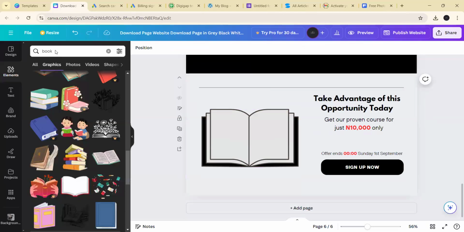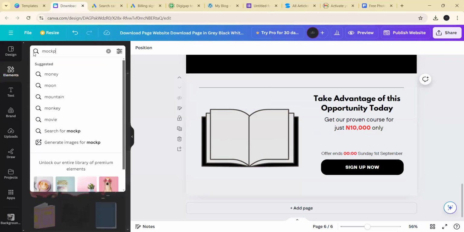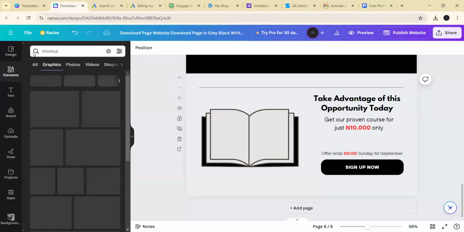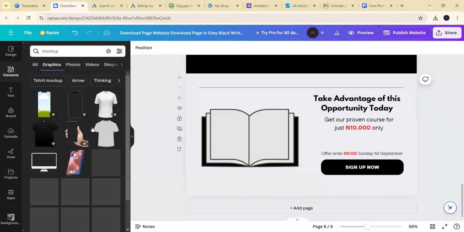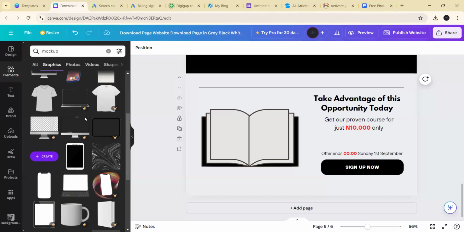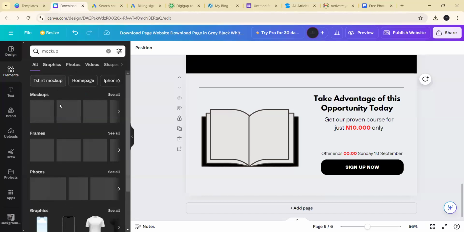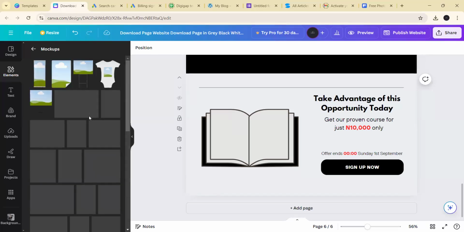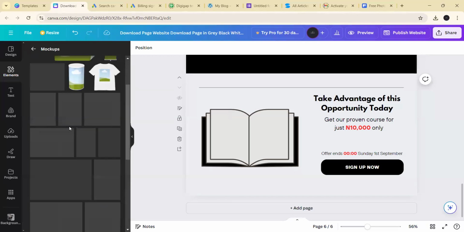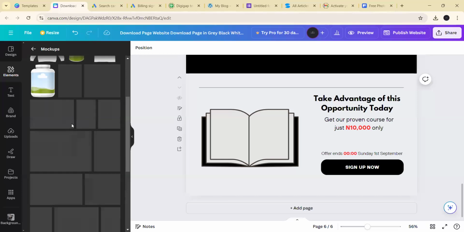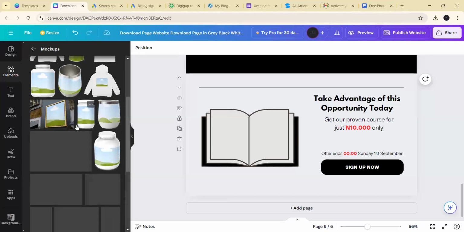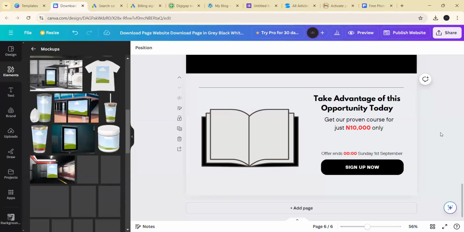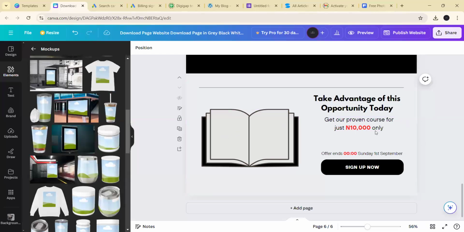Or better still, I can add a mock-up. I can use a full mock-up. I don't know if there's any free full mock-up here. You can see some mock-ups, but I can't find anything I want. But you can add a mock-up and then you have this looking like this.